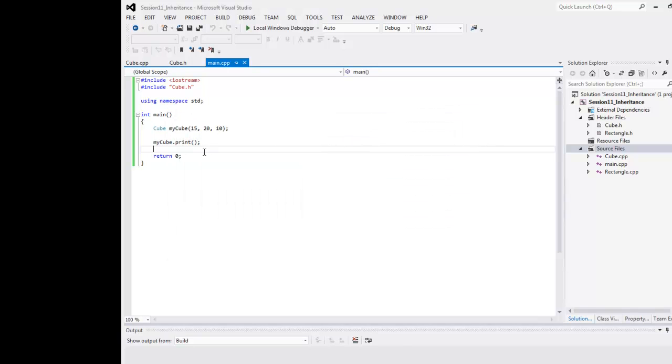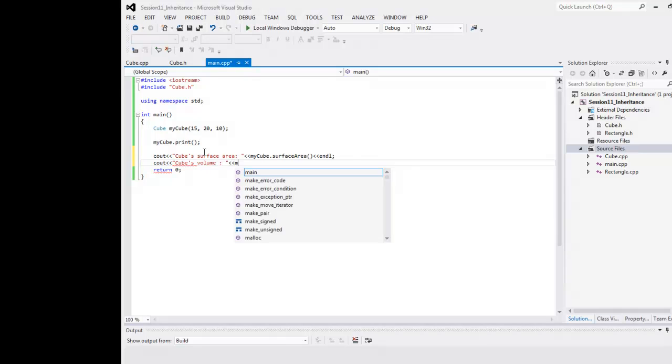Now you can also print out or obtain the surface area, cube.surface area. We could call it get surface area if we wanted to, that's fine too. But you'd have to rename it in the .h file. Same thing with volume. We could get volume if we wanted it to be.